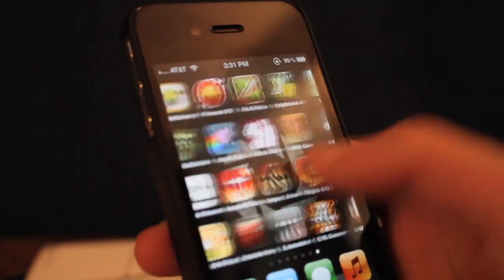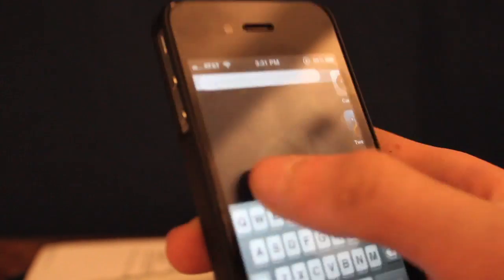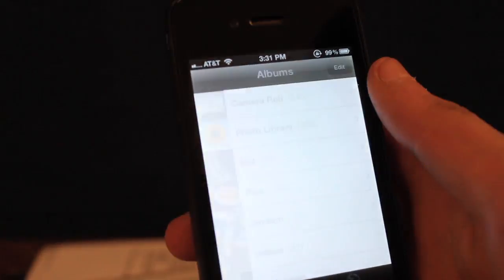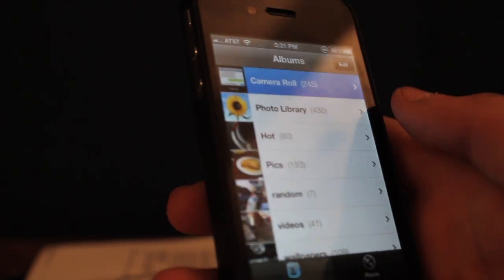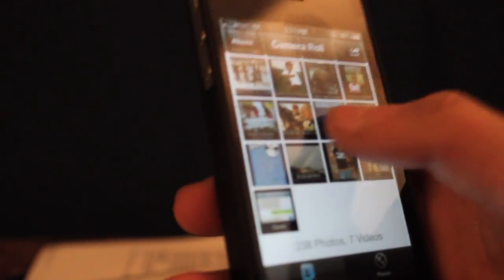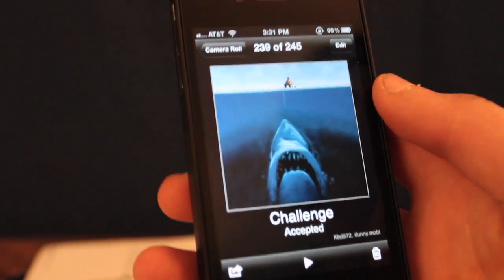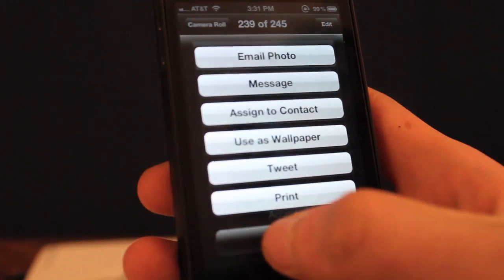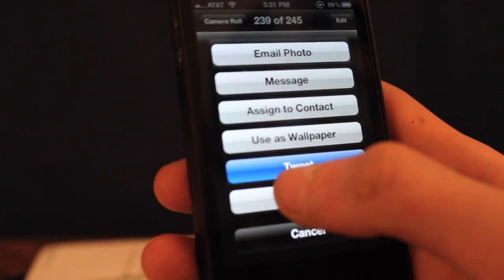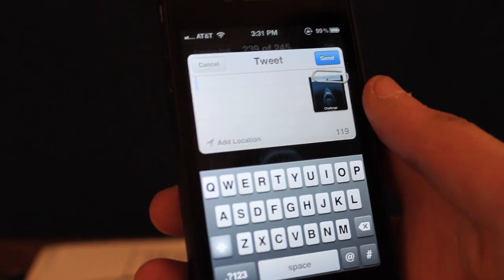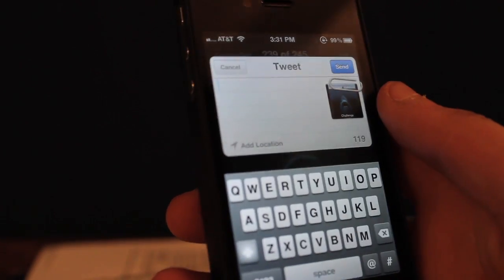Let me go over to, let's say, Photos, and say I want to tweet something out. Let's tweet out this shark picture right here, "challenge accepted." We go to Tweet, and it'll bring up this, and we can write a tweet about it, and it will tweet out the picture, which I think is really, really nice.